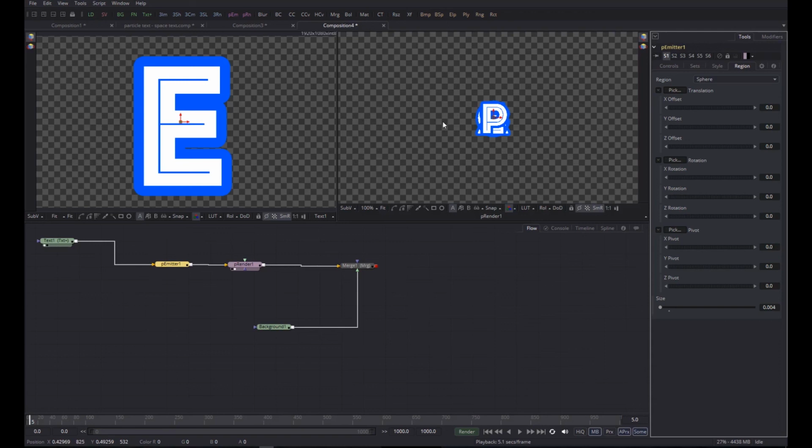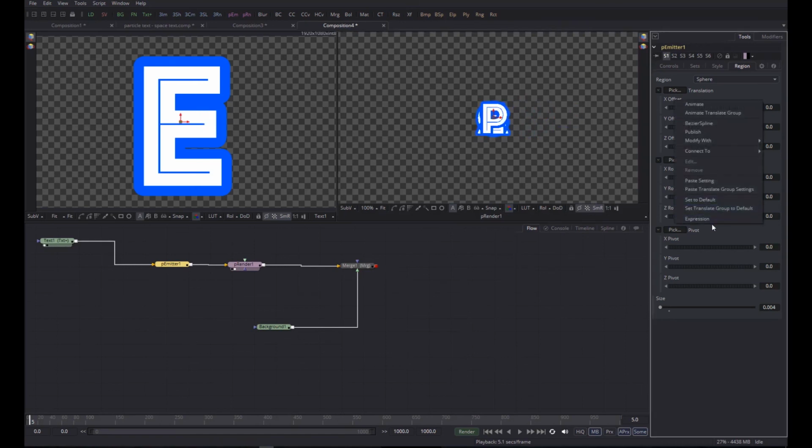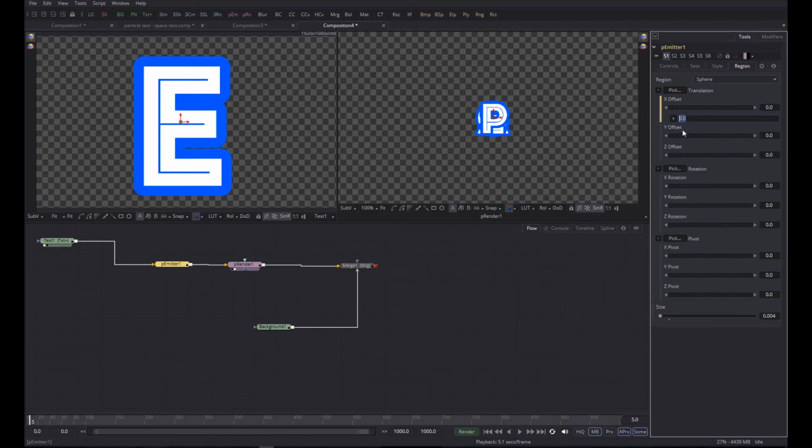For this particular composition, I'm going to actually animate the offset of the actual region where it gets emitted from. So I'm going to animate this X value. I'm going to animate it like so. I'll do that, however, with an expression. And again, I'll use the time parameter.